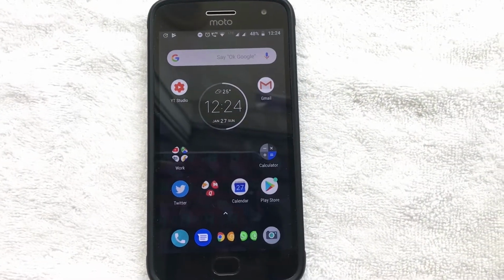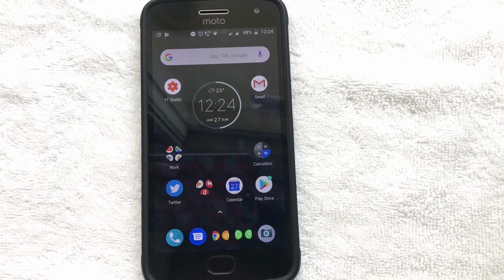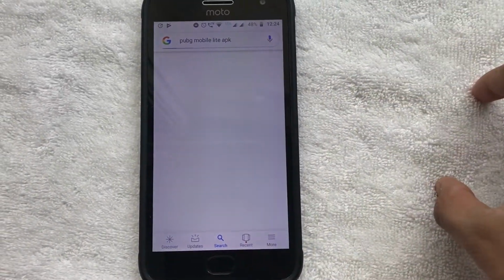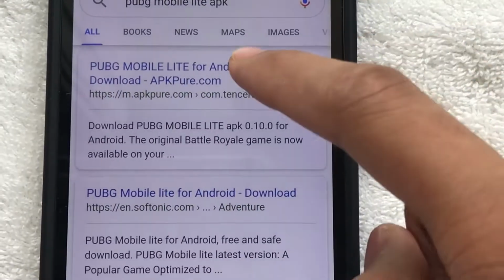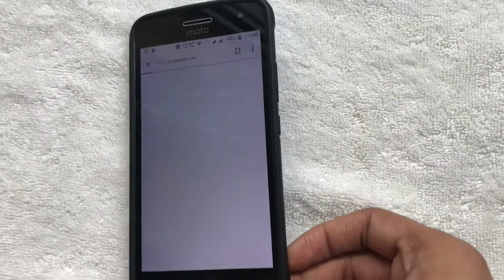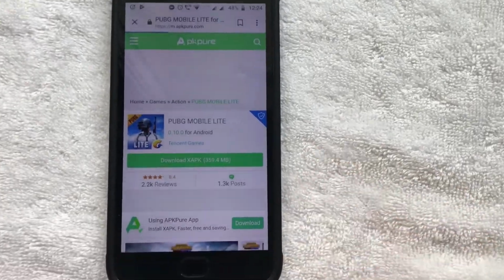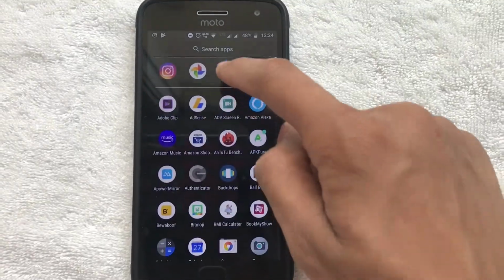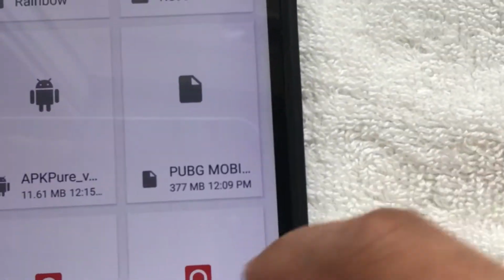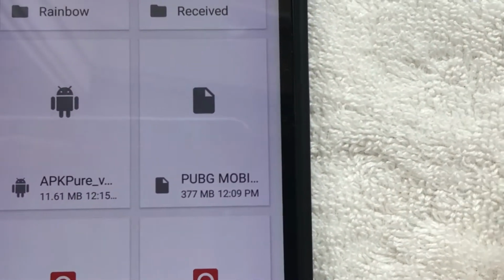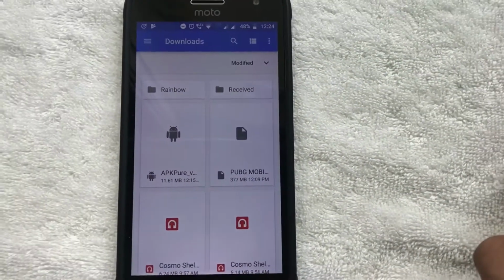Downloading PUBG Lite on your Android device is quite easy, to be honest. So the very first thing you have to do is just go onto Google and search for PUBG Mobile Lite APK, and then hit the first link, that is APK Pure, and then you'll be shown the website. Now from the website, all you have to do is just download this XAPK file. Now this is not an APK file, this is an XAPK file, so it will not simply install using your default Android installer. So you will need something else to install this file.